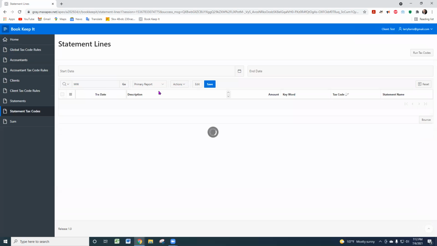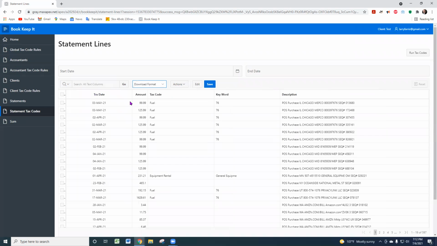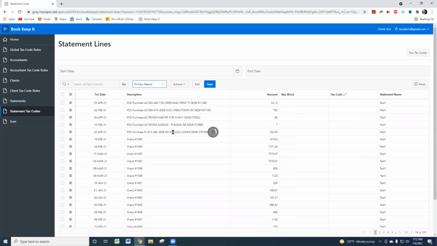I can present this either as a primary report or as a download format. This is the download format that it came in. I prefer to operate in the primary report, but you can operate however you want. I just like these things laying out over here.